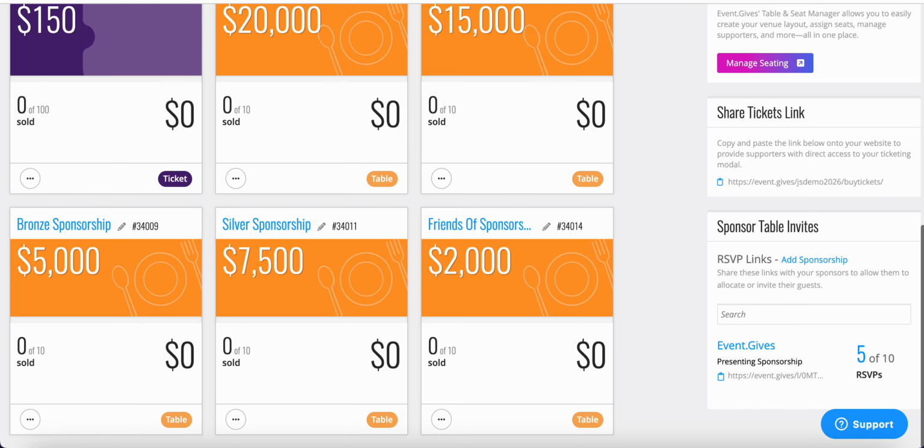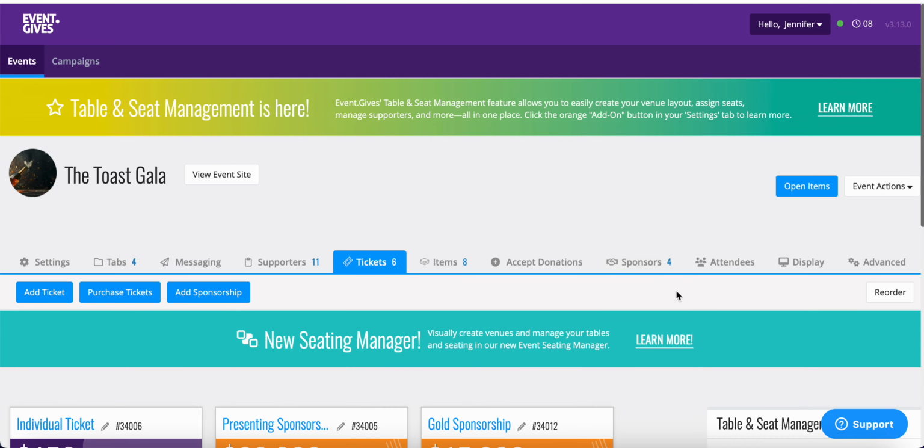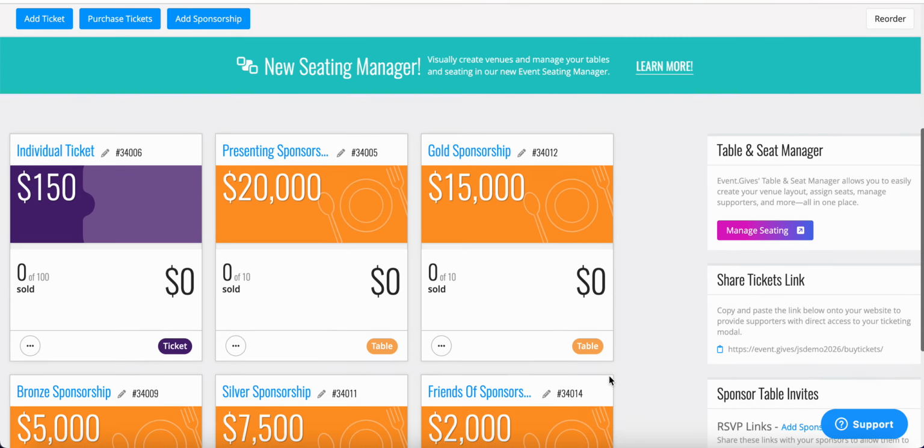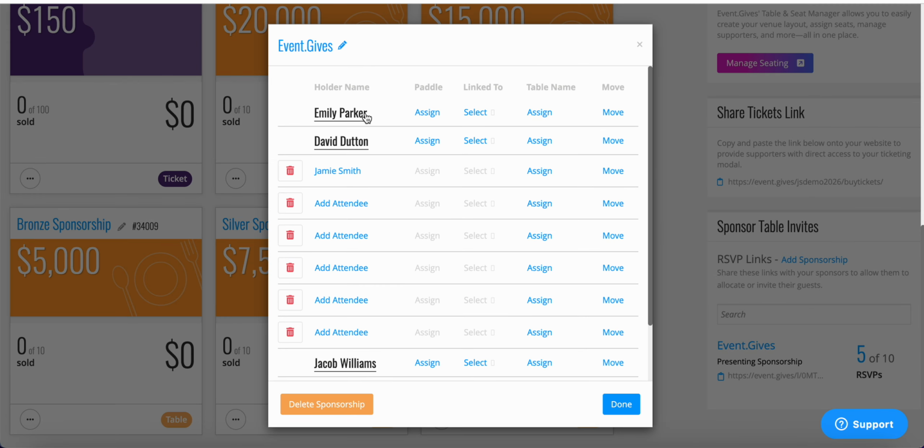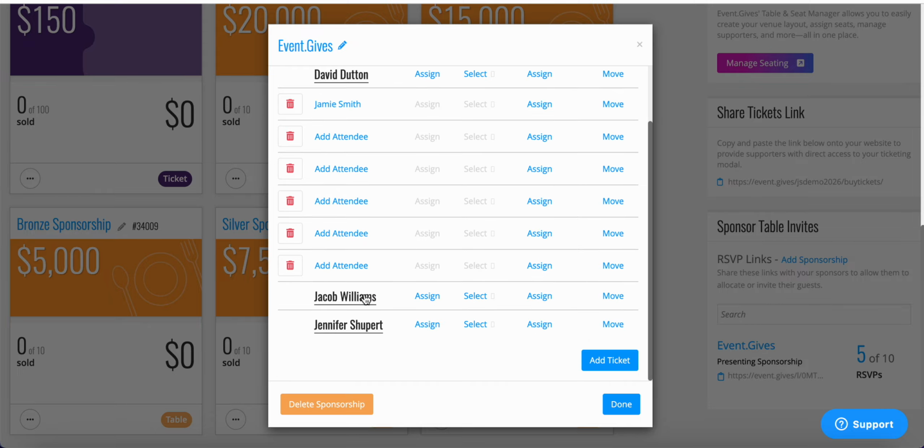Now, most importantly, over here, still on our tickets tab, as we scroll down, you'll see that we now have 5 people with RSVPs. So you can see them listed here. And she just assigned Jennifer and Jacob to that event and to those specific tickets.